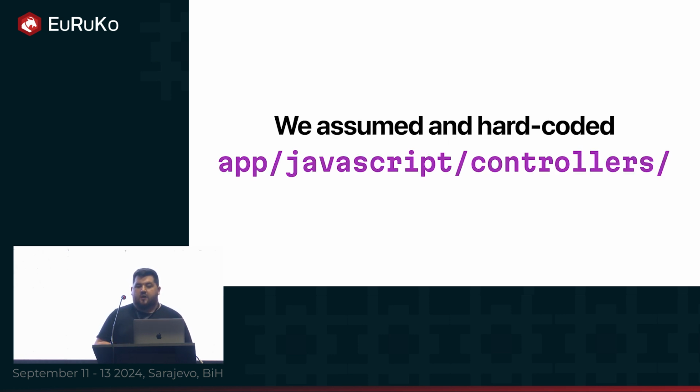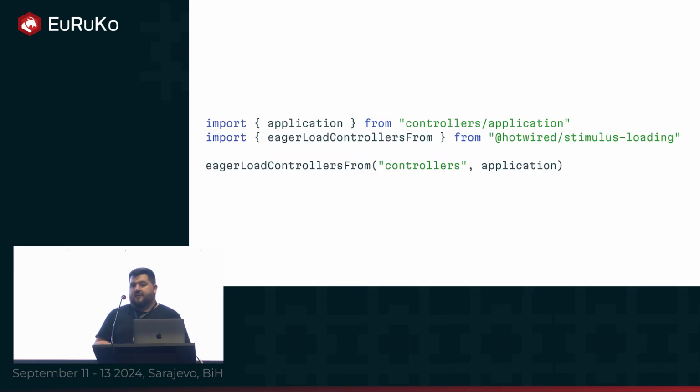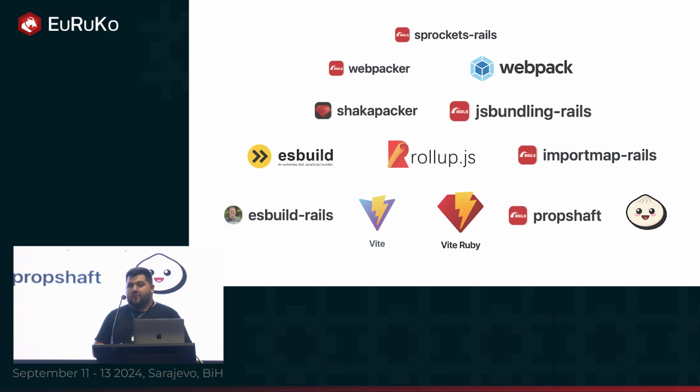One thing was that we assumed and hard-coded the path in our Rails apps where the controllers usually are, but it turns out that not all people are using this exact path for controllers. So we had to fix that. The other thing is there are different ways of registering Stimulus controllers in your application. This is the way we do it in import maps, but if you have been doing Rails frontend in the past few years, you might know that there are a lot of different ways to bundle and organize JavaScript in Rails apps.